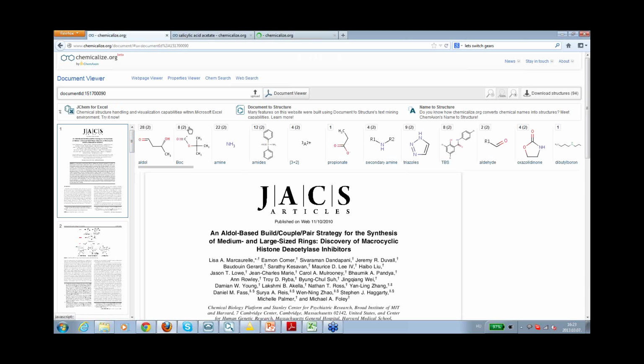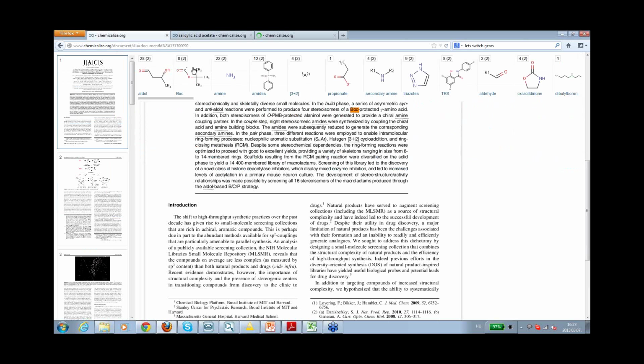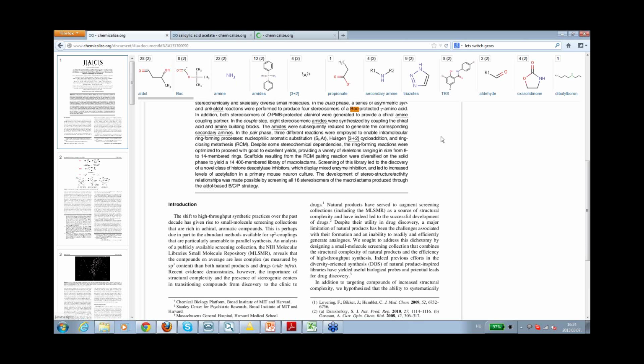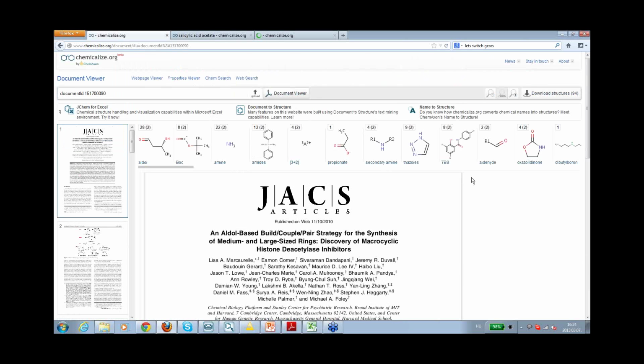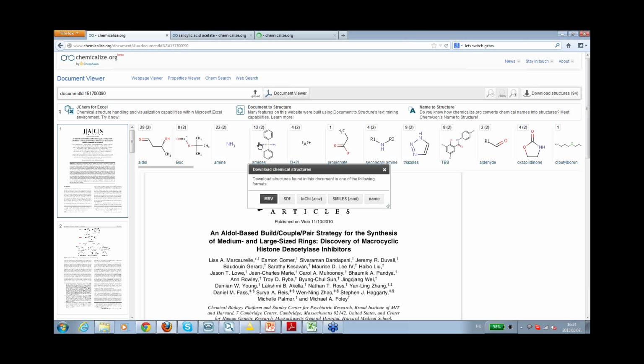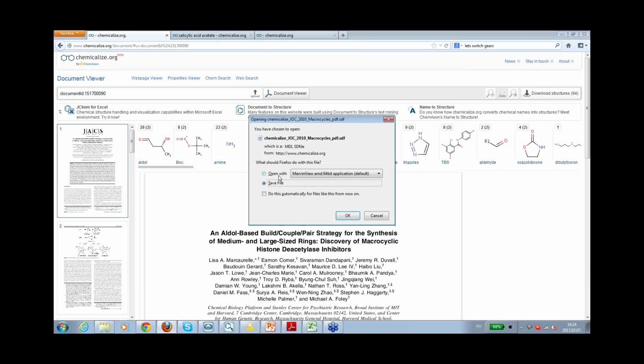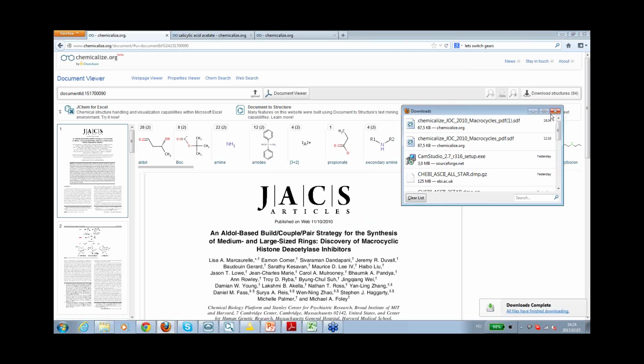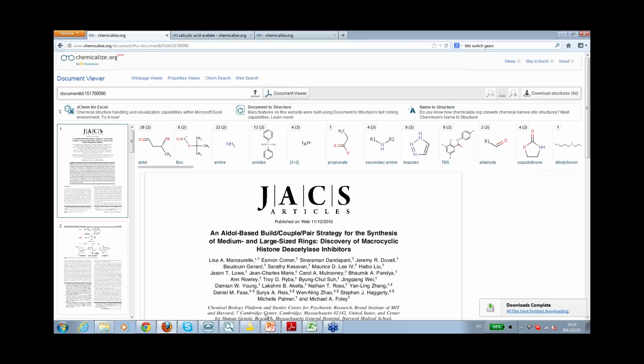It's also showing how many times this structure has appeared in this document. If I click on the structure, it will show me where this structure occurred in the document. If I keep clicking, it will go to the next occurrence. But for now, I just want to download all of these structures, and we have a button for downloading them. I can save them as an SDF file. It's on my computer now.